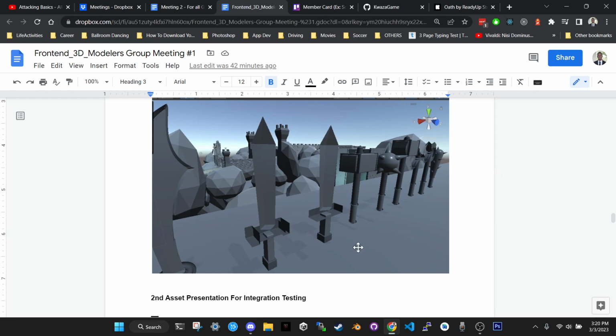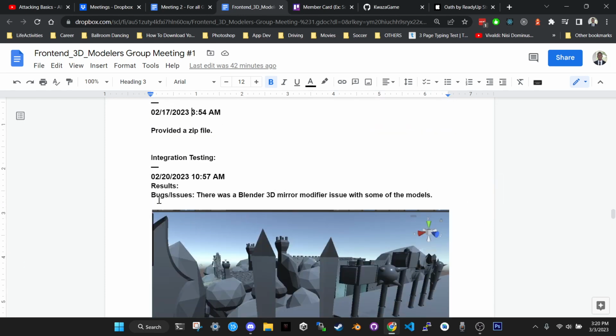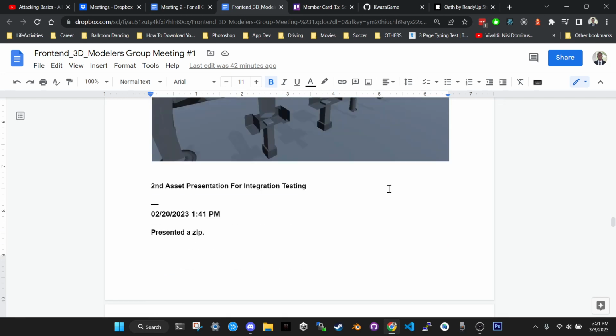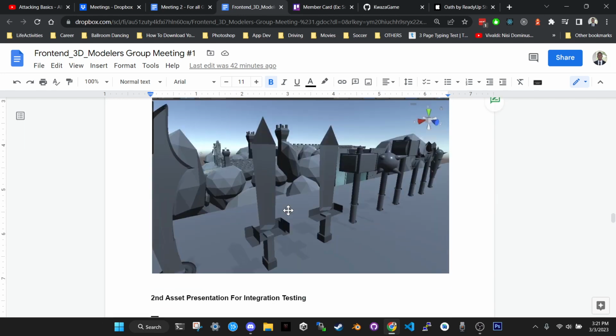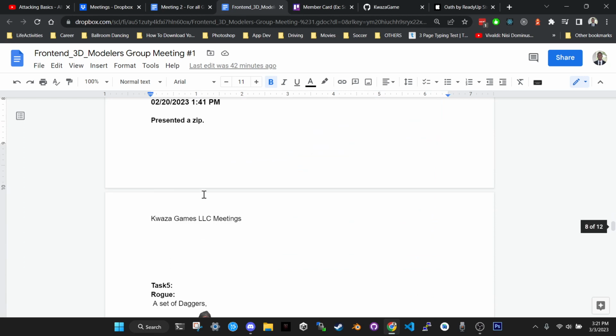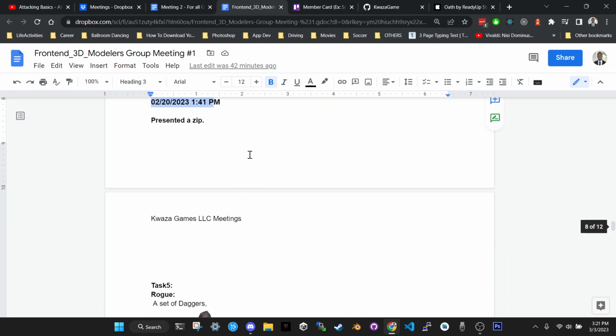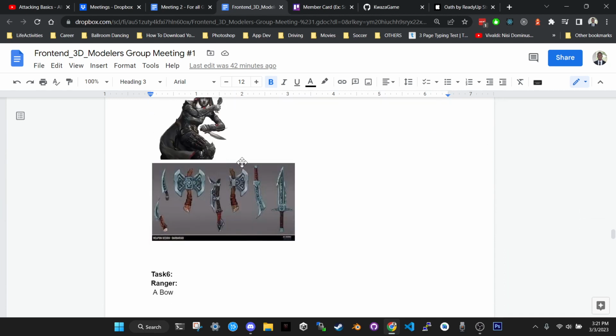We did some testing on it where we previewed the model from various perspectives, and there was an issue. The issue was a mirroring modifier issue, where you could actually see the internal part of the asset. Valentine figured this out and solved the problem, and he presented a second product preview as a zip on the 20th.